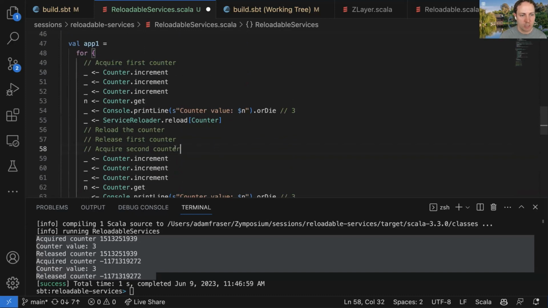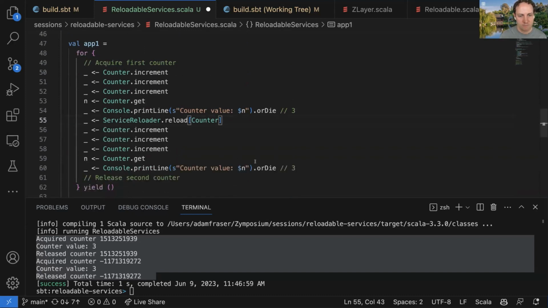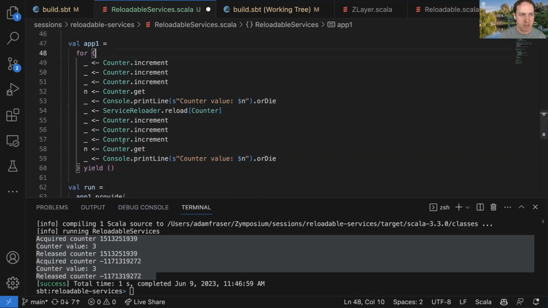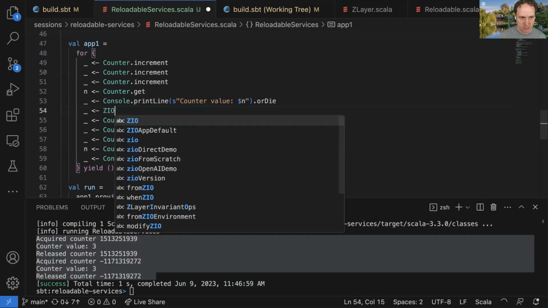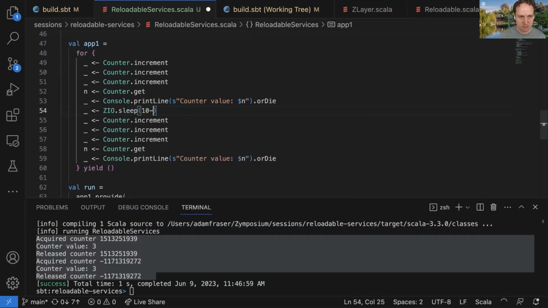And the only change we had to make to our code versus our very original code was we had to add this service reloader.reload to say we actually want to reload it. And of course, this wouldn't necessarily even have to be in the same part of our application. If maybe we imagine that this is going to wait for 10 seconds here, maybe we can show this. So what if I made this ZIO.sleep for 10 seconds.